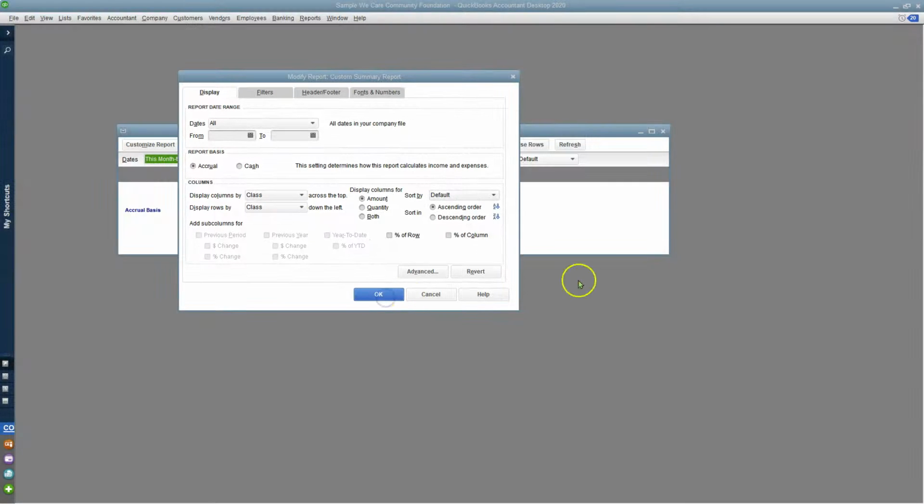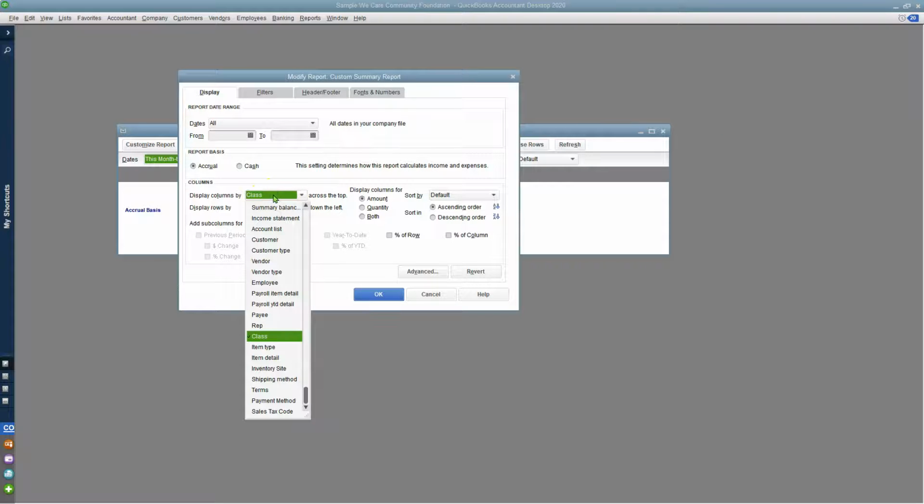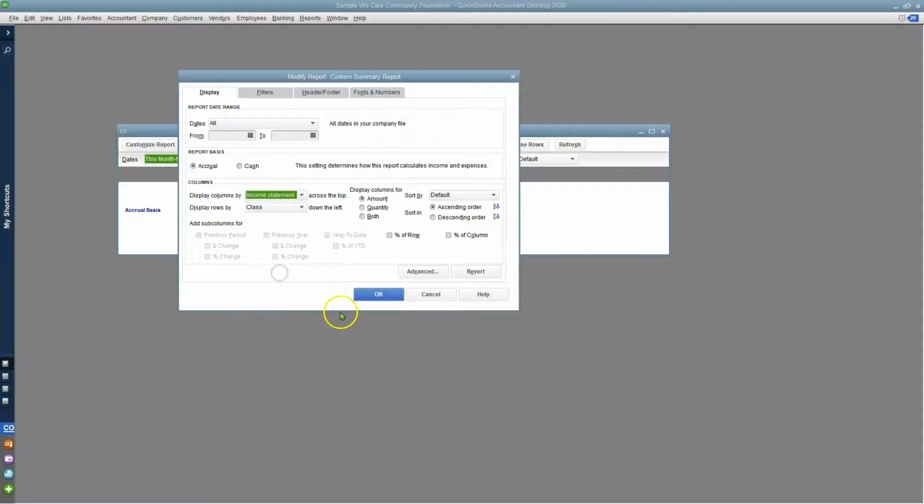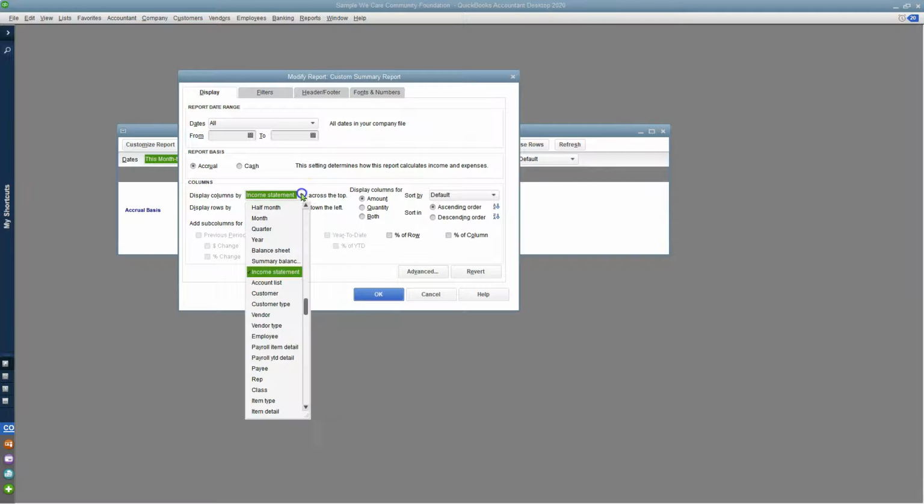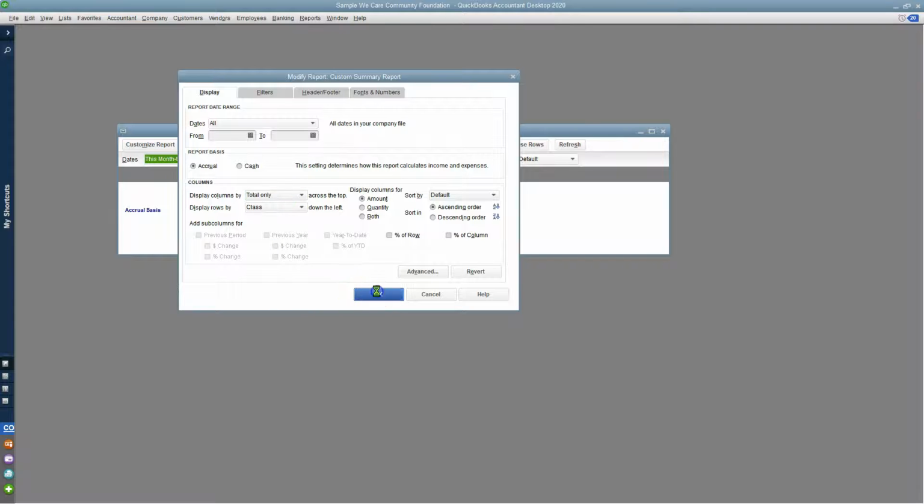So I'm going to run this report, and if you keep the columns as class and the rows displayed as class, QuickBooks is going to give you this warning, which means you need to change one of the options. So I'm going to change my columns to display as maybe the income statement. It's going to be excessively long. I will do, let's do total only.